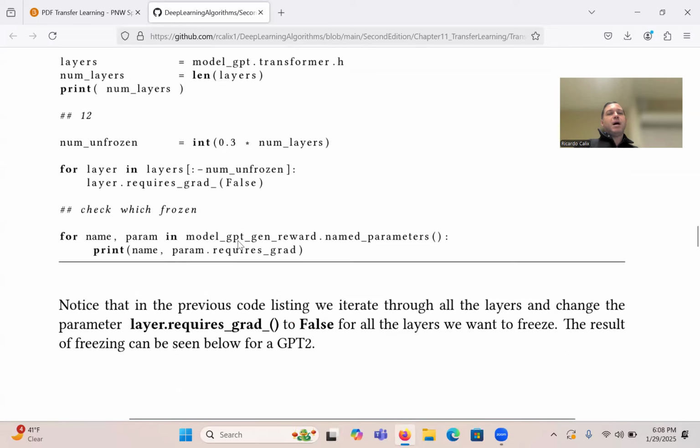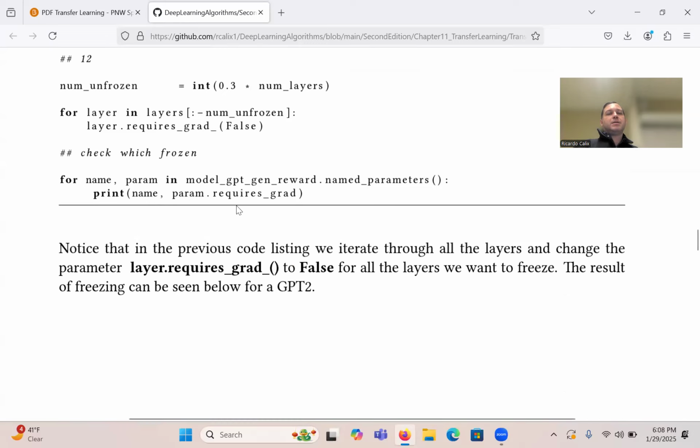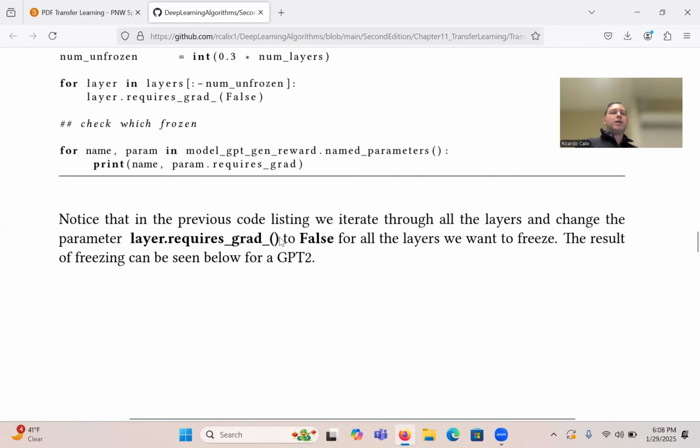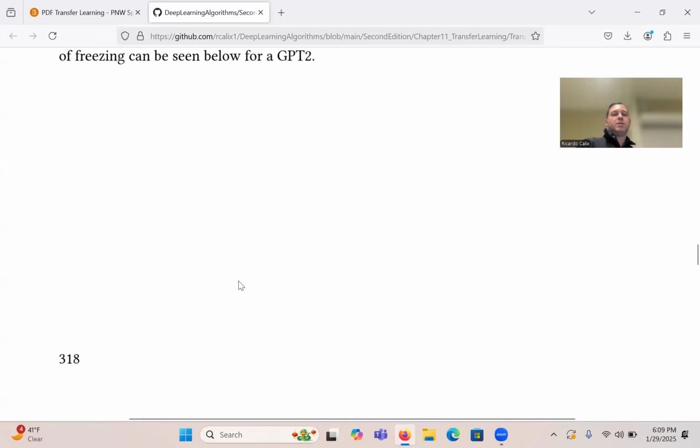So we can take model GPT gen, some name parameters. We're going to look at all the layers and print the requires grad. Notice that in the previous code listing, we iterate through all the layers and change the parameter layer.requires_grad to false for all the layers we want to freeze. The result of freezing can be seen below for a GPT-2.